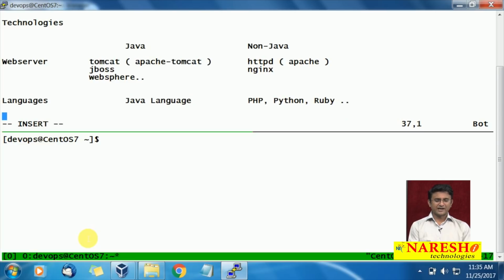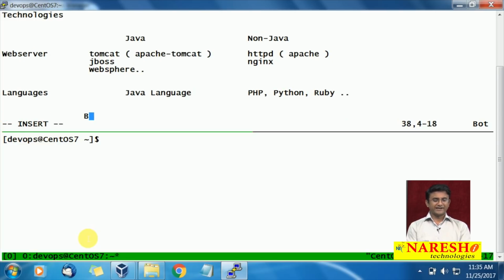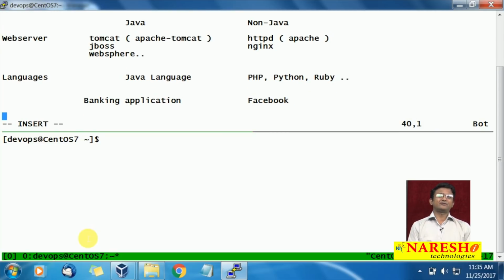Now, what is a good example of that? Let us say banking applications are good examples of Java-based things, and what is a good example for non-Java? Facebook. Facebook is completely written in PHP, and we can understand that a lot of good things are available with Facebook. So, you can see that we have equal power in the technology. Either you go with Java or non-Java, you will be able to get equal capability of the website.